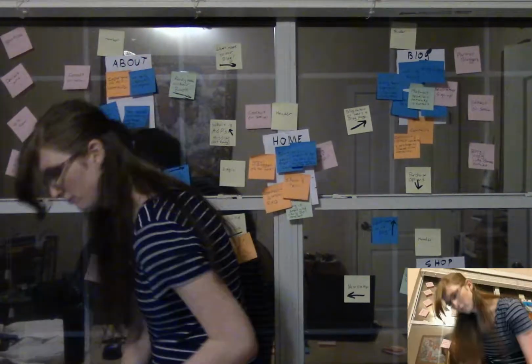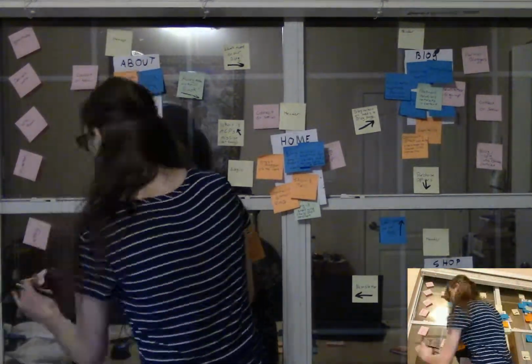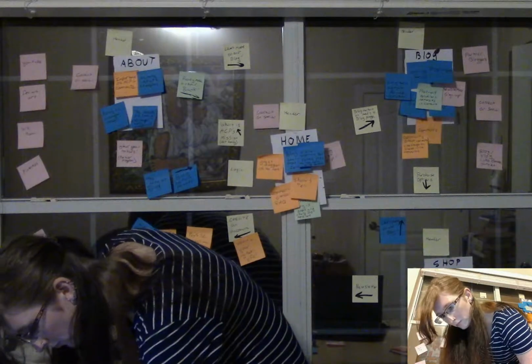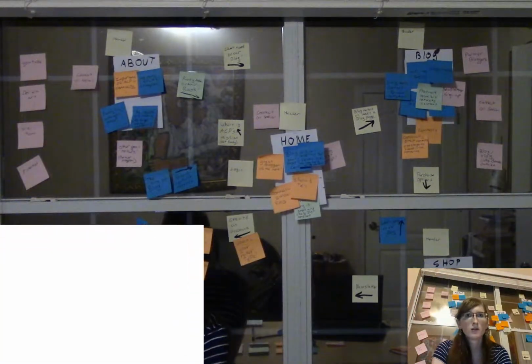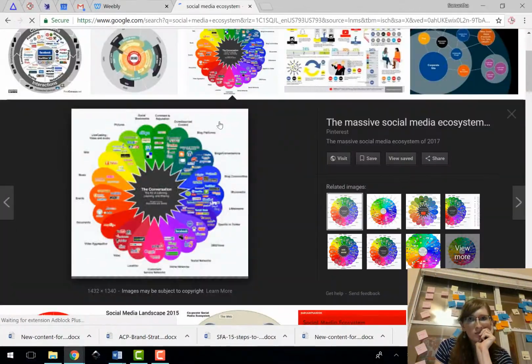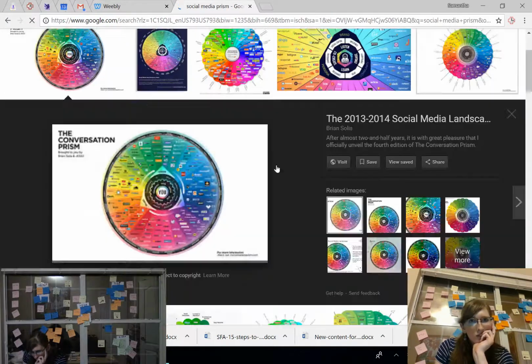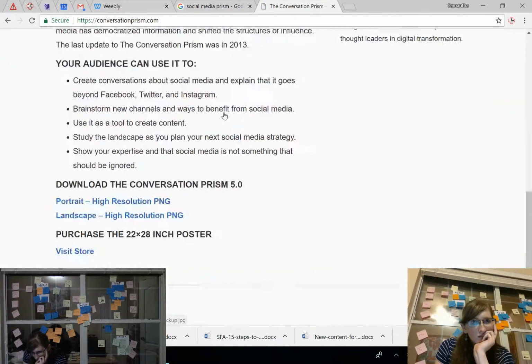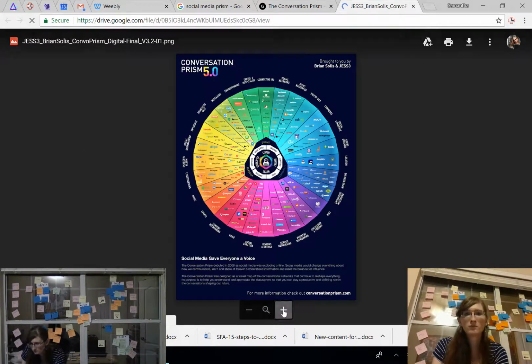And I've just started on the ecosystem portion. This is going to be the last portion, and this is super important. This is going to be where all of the people are bouncing from. You're looking at a conversation prism. This is absolutely wonderful. It's a great tool. You can Google it. It's free.